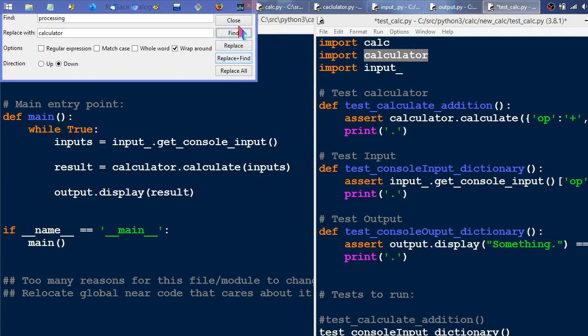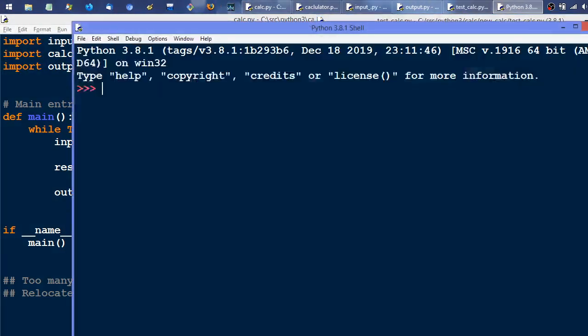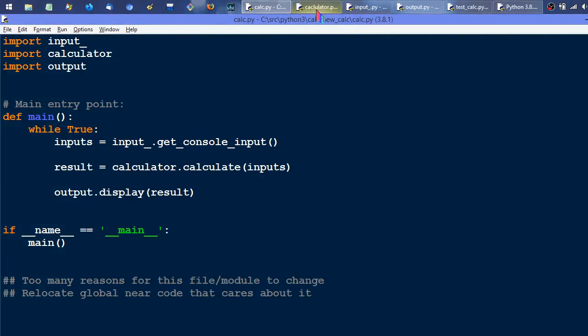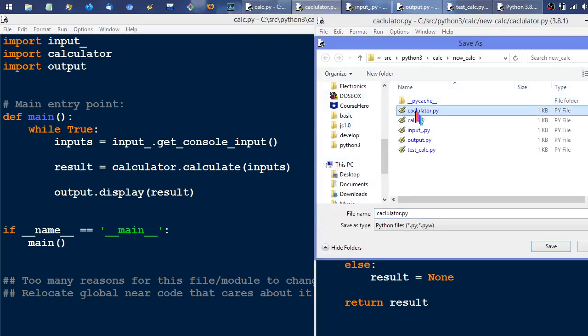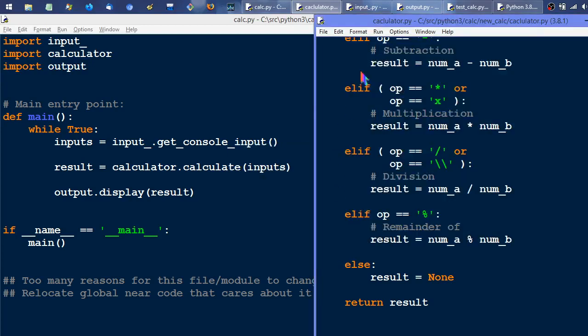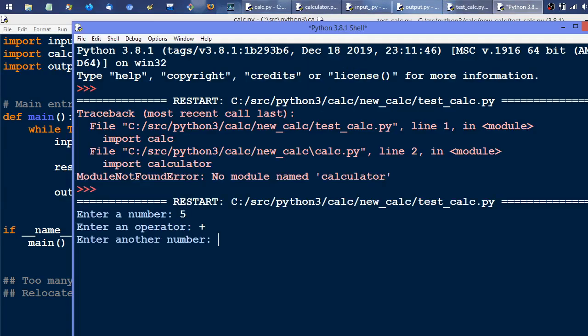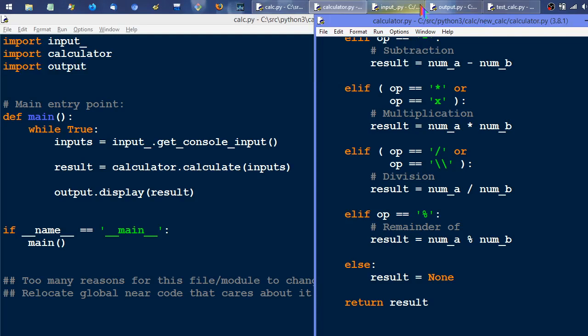All right. Close that. Save that. And run it. Make sure the tests still work. No module, calculator. Spelt it wrong. File, save as. Run it. Right. So our tests run. That means all of our modules are at least in basic working order.